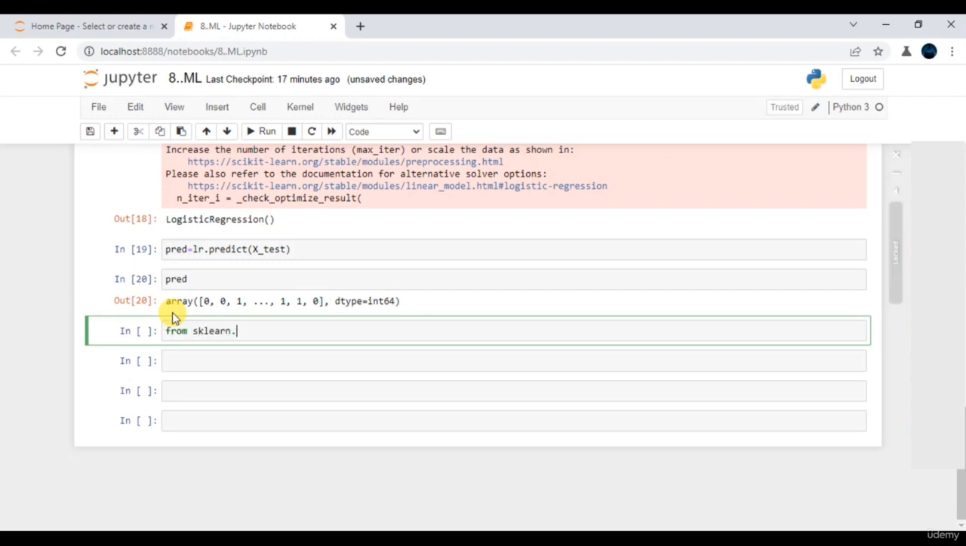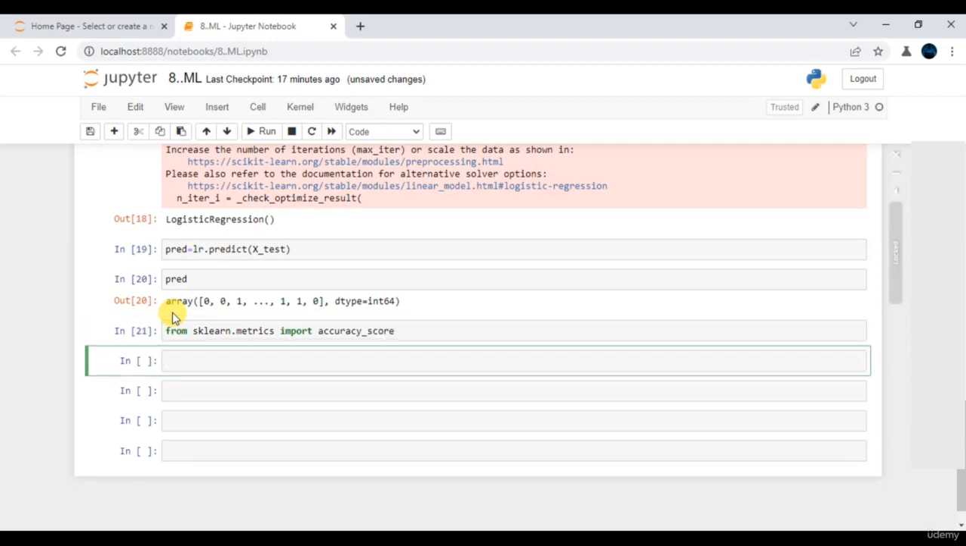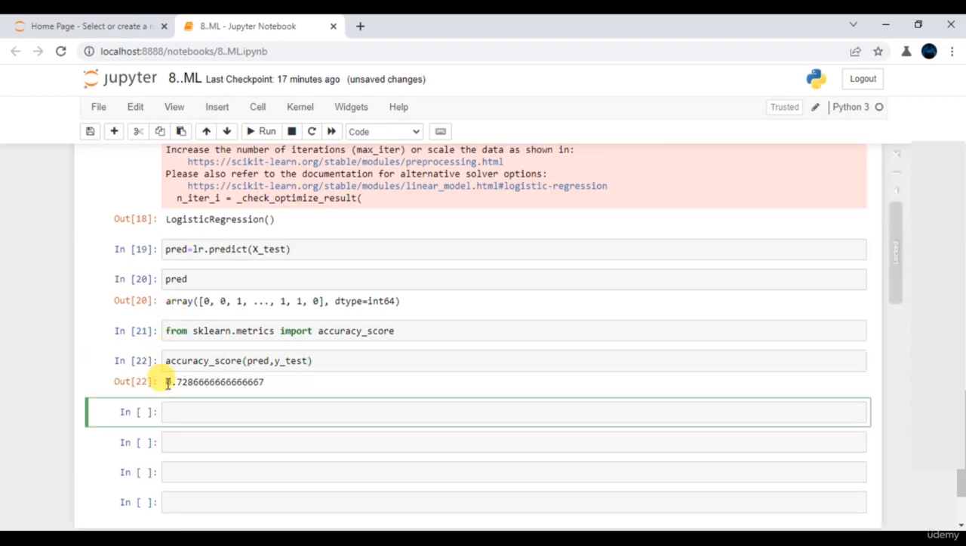So I will say from sklearn.metrics, you have to import accuracy_score. Just to evaluate how well the model is performing, you can think of something known as accuracy score. Here you have to pass all the predictions and all the true values, which are inside your y_test. Sounds good. Let's execute. Now you will end up getting accuracy probably close to 72%.